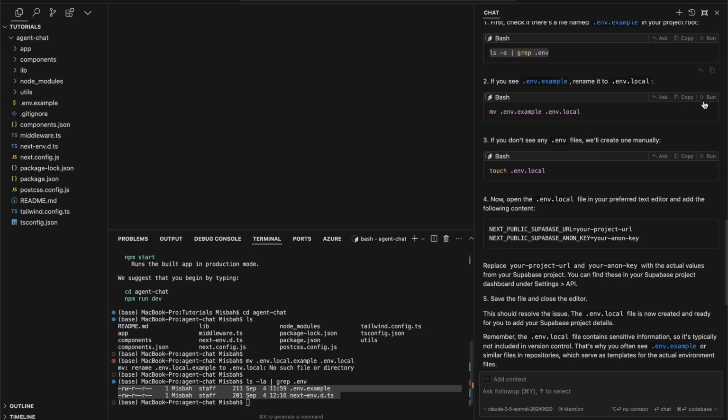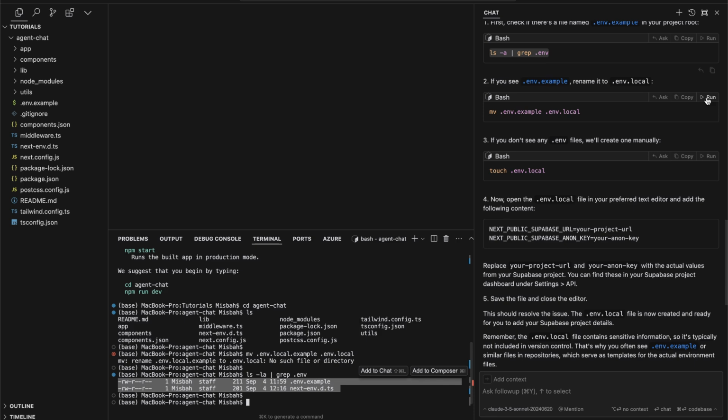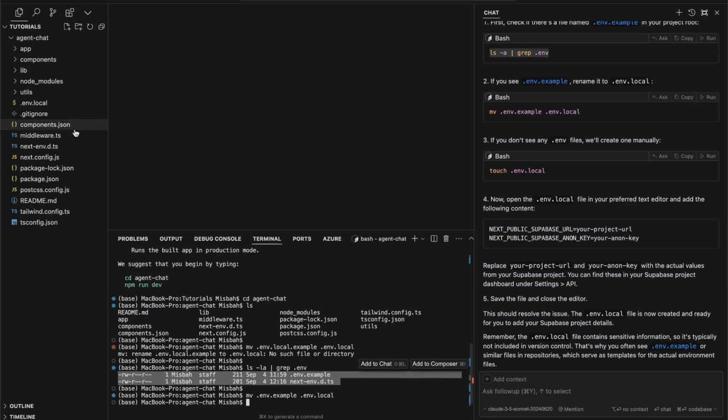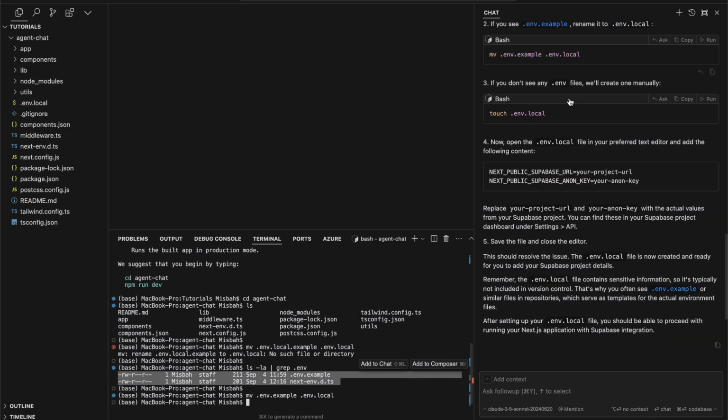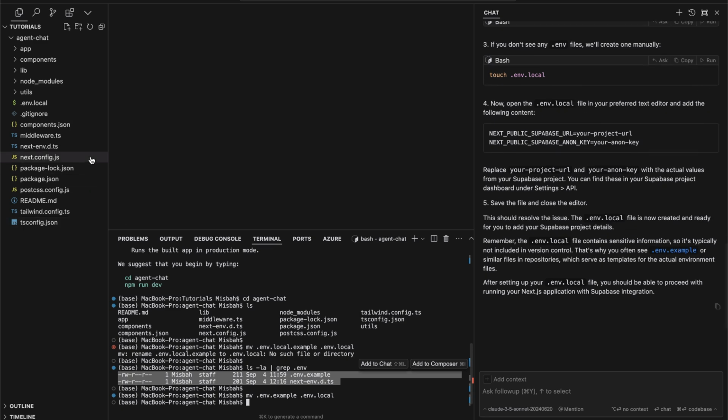I am going to change the name for that. So I'm going to run the other command to convert the .env.example to local, which is done right now. If we don't see that file, we can create one, but we know that it is available for us.